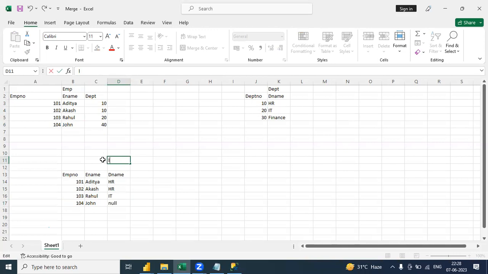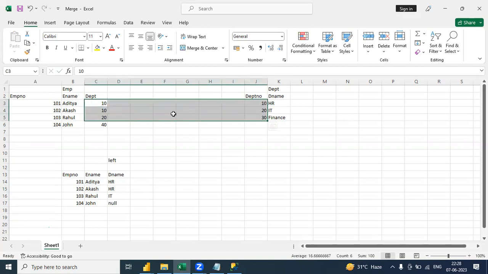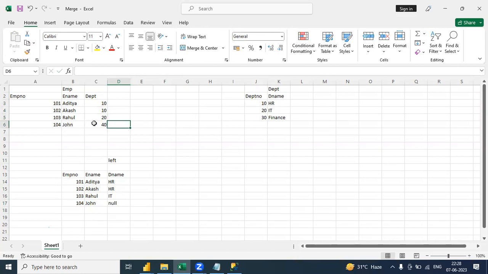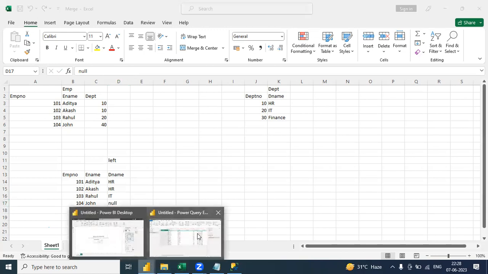Let me remove this. So in left join, make sure you will get the matching records, and whatever extra value is in the left table, you will get all those records, and corresponding to that you will get null values from the right table. There are some scenarios where you need all the data from the left table but only matching data from the right table. At that time you use left join. Okay, so now let's see this practically as well.